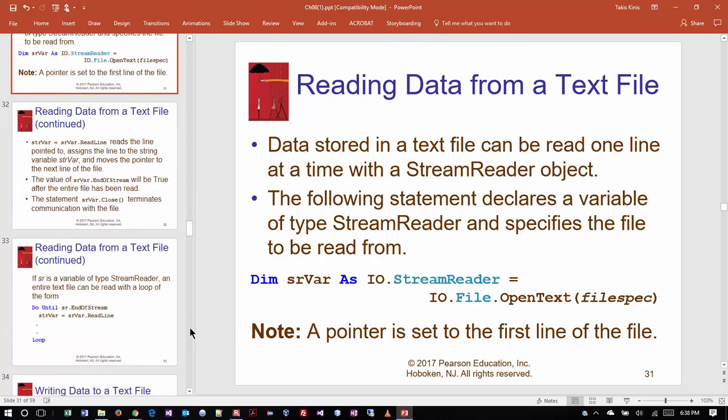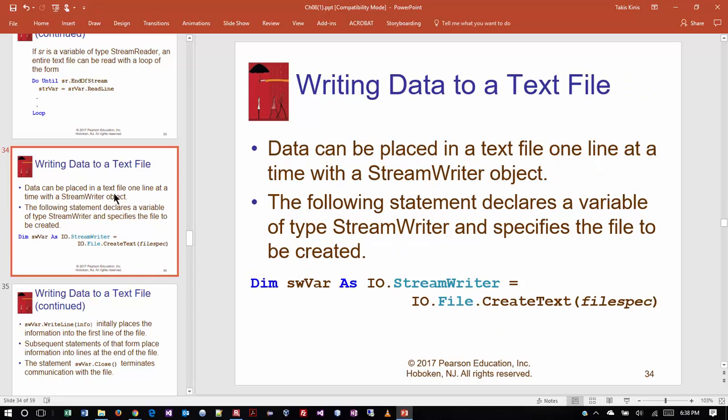Okay, skipping a couple of slides and jumping down to writing. I'm more concerned with the syntax here than all the mechanics that the author is discussing. This one is very similar. The only difference is instead of saying StreamReader, or excuse me, StreamWriter, we say StreamWriter. And that allows us to specify that we're creating a file and writing to it as opposed to deleting it.